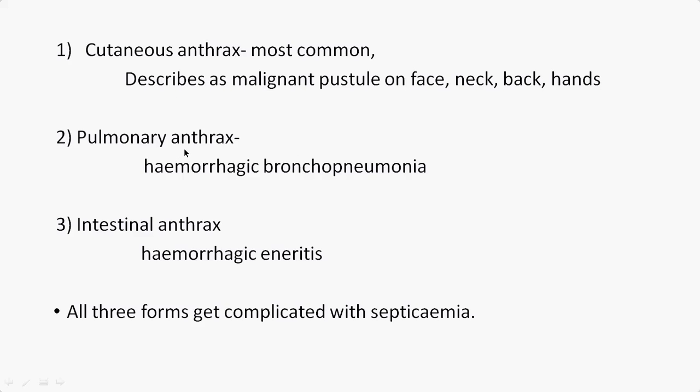Pulmonary anthrax causes hemorrhagic bronchopneumonia due to inhalation. Then intestinal anthrax, due to ingestion, may cause hemorrhagic enteritis. And in chronic cases, all three forms can land up directly in septicemia.